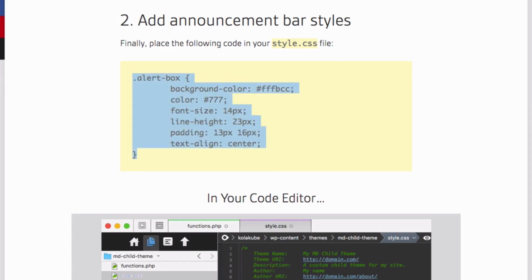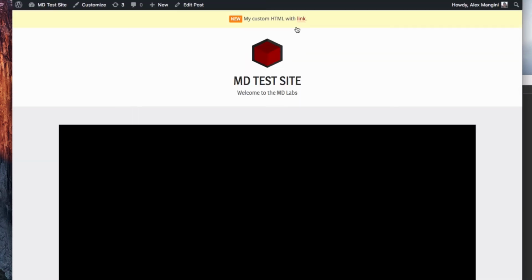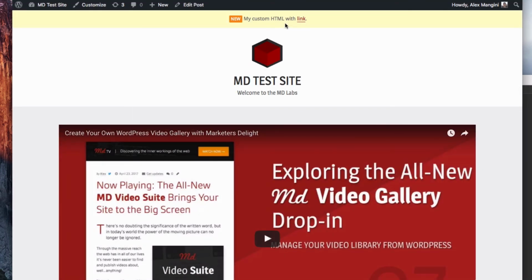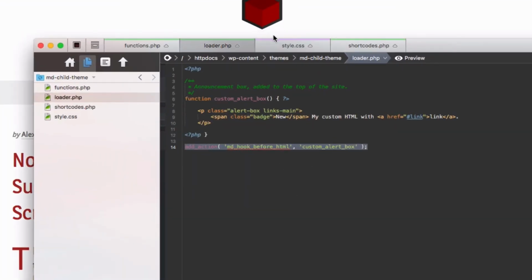So with that stuff saved, we'll go check out our demo site, refresh, and we'll see that we have that yellow announcement box at the top of our page. So that's pretty cool. And this is where we have all of our template code. So we could do that floating bar or those different kinds of floating bars as well in here. So we can take this a step further.